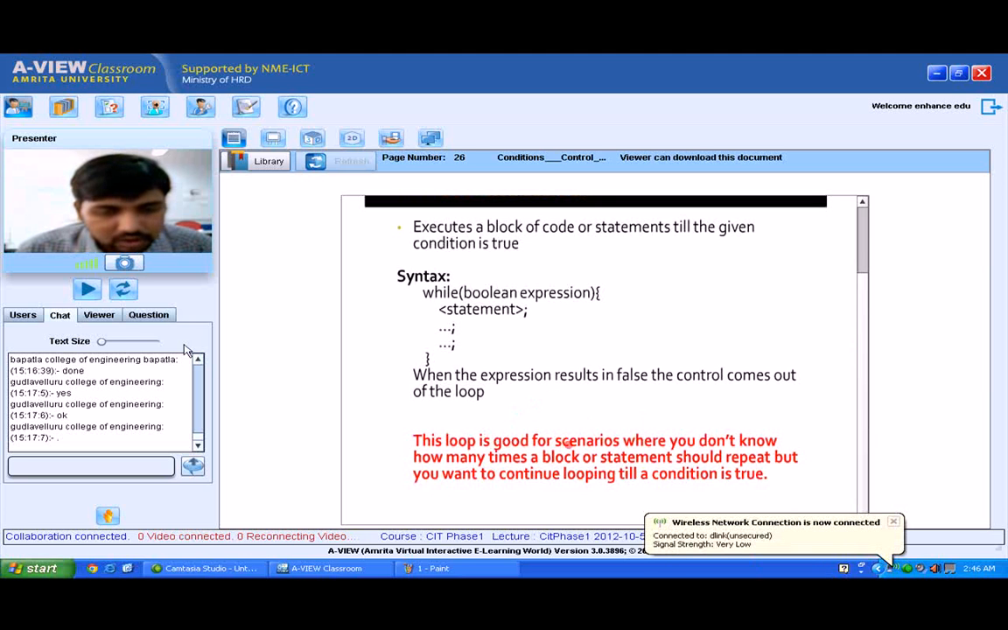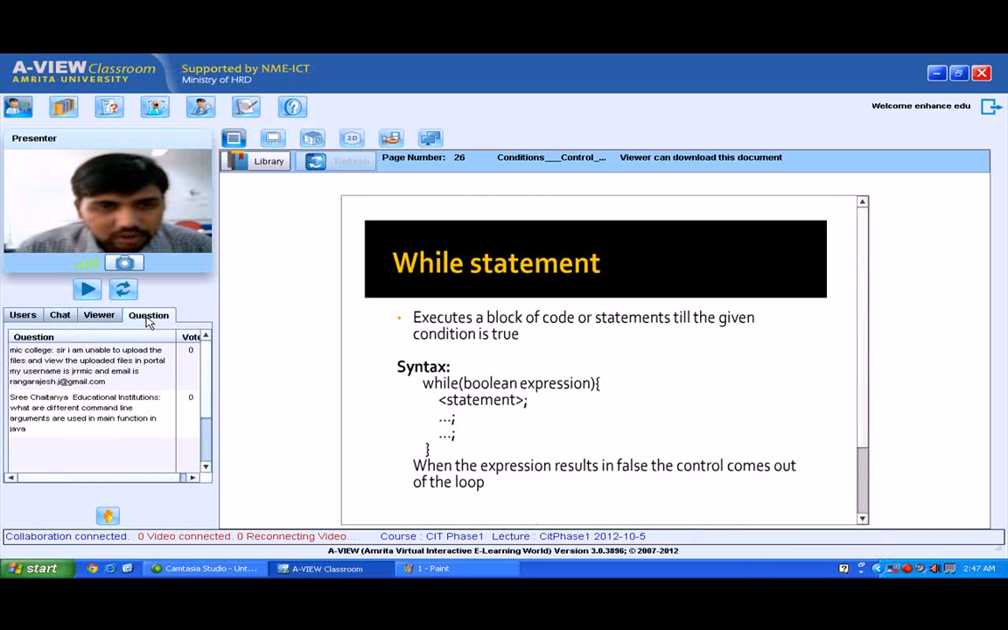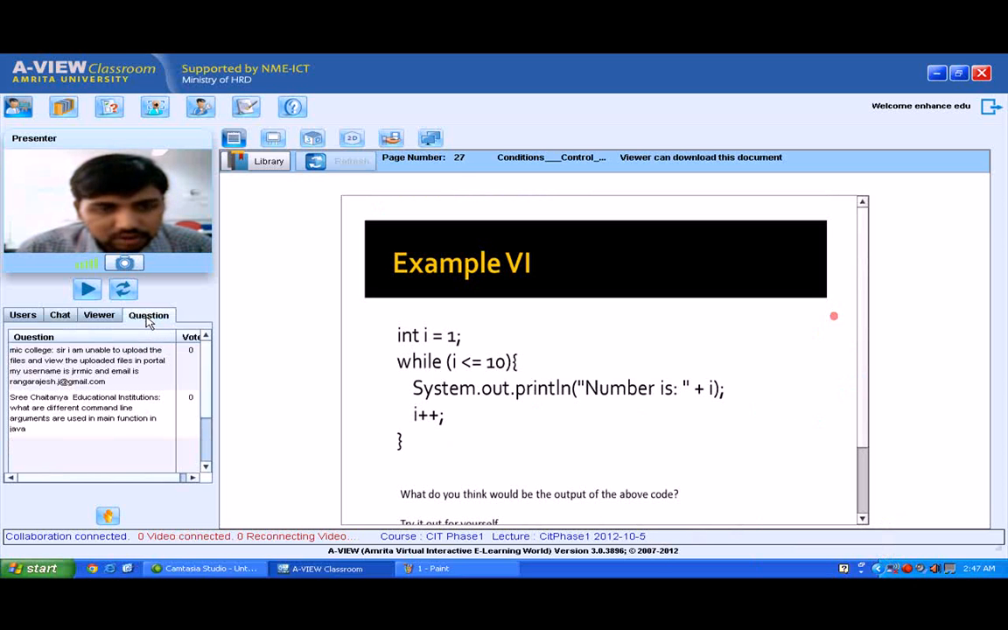So this loop is good for scenarios where you don't know how many times a block or statement should repeat, but you want to continue looping till a condition is true. So that is where we use the while statement.